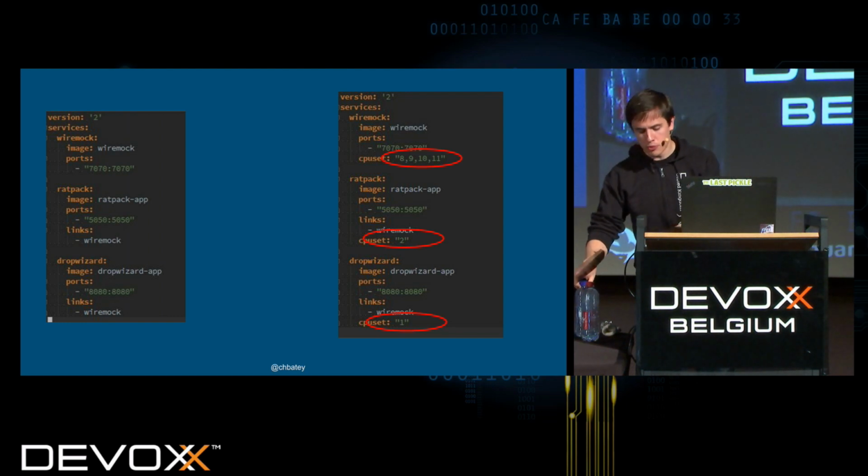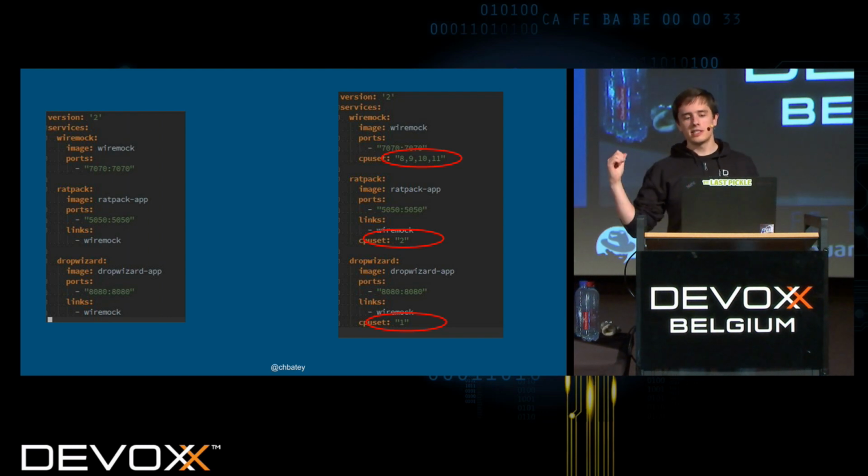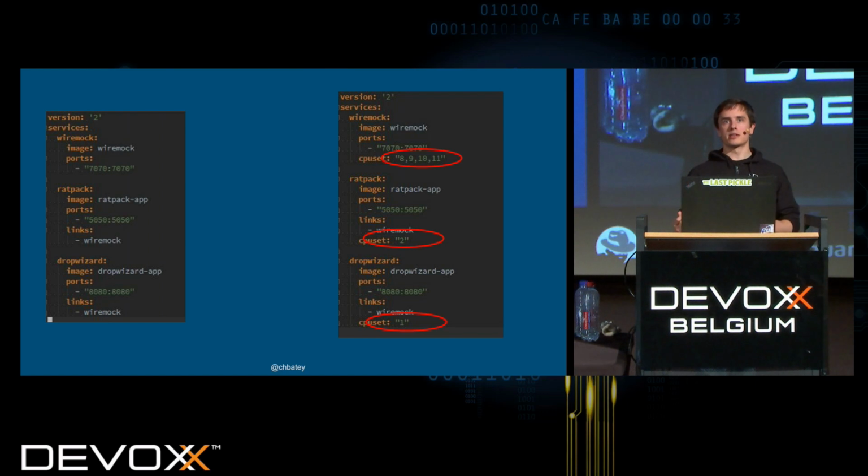So the brute force approach is to use something called CPU sets. What you're actually doing here is saying this container can only run on CPU 1, 2, and 3. So in this example here, I've said that my YMock application, the one which the other 2 were calling out to, can use 4 cores. It can use core 8, 9, 10, and 11. Whereas my Ratpack and my Dropwizard application can only use 1 core each. One of them gets core 1 and one of them gets core 2. This works, and your application will behave very much like it would on a normal host. It'll get to go on that CPU.